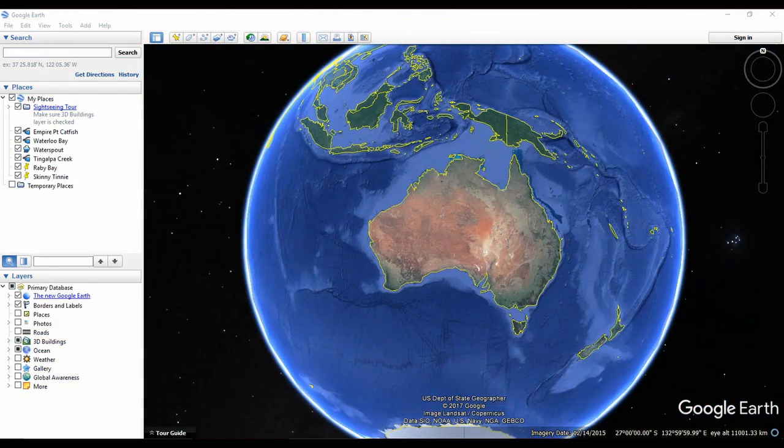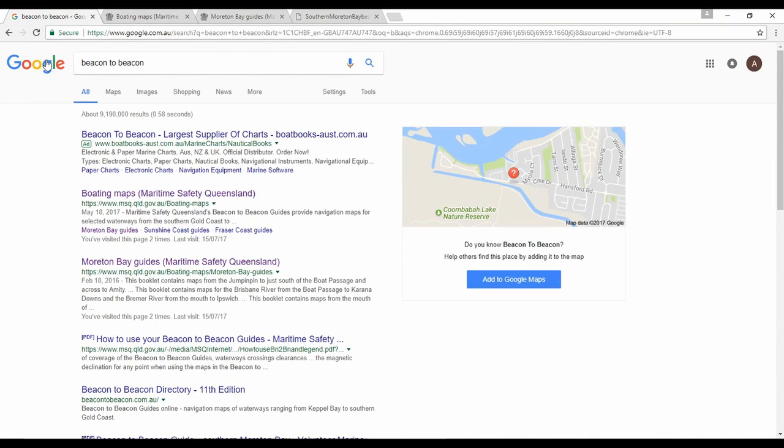Rightio, so you should be pretty familiar with Google Earth or Google Maps. It's well worth having on your Android or Apple devices, so you can bring that up and use the GPS on your phone to mark where you are. We'll get onto that one a little bit later on, but first we've got Beacon to Beacon.